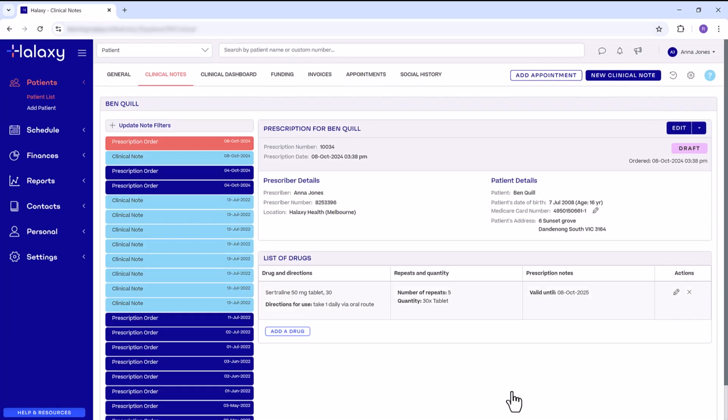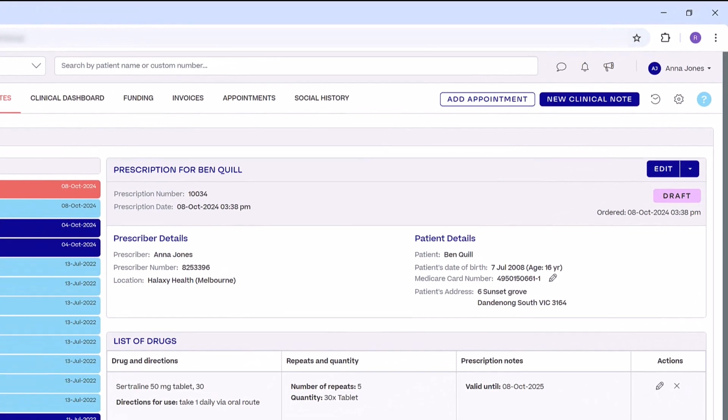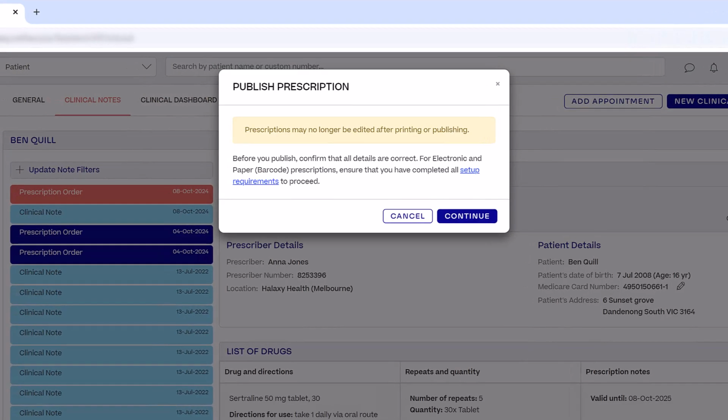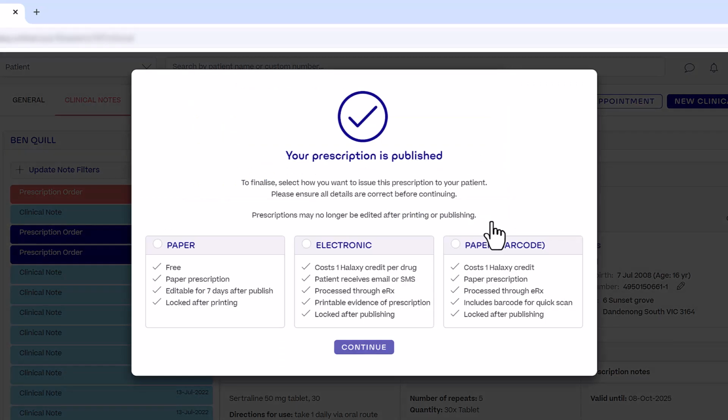Now we begin the second part, publishing the prescription. Select the down arrow button on your clinical note and click Publish. Then click Continue. In the pop-up, select Electronic as your prescription type.